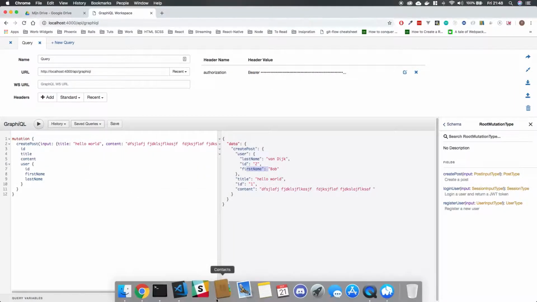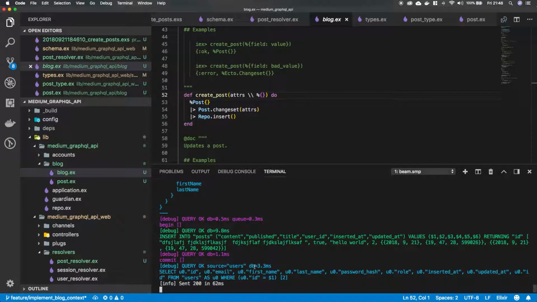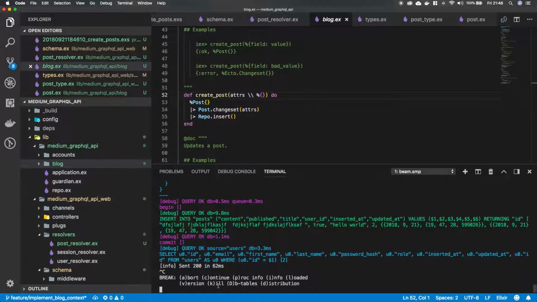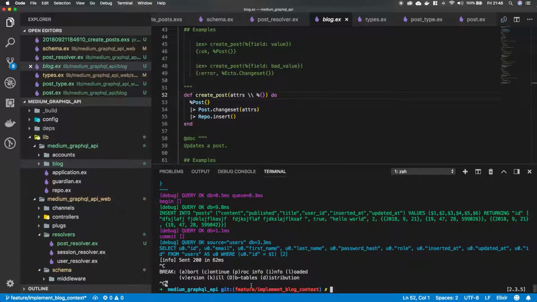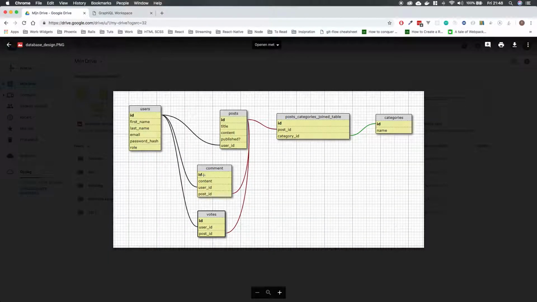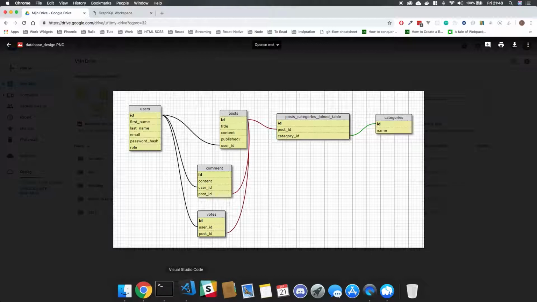So now that we have the create post mutation, we want to make the create comment mutation. So let's clear the terminal, and we're going to say mix phoenix.gen.context. We're going to point to the same context, which is the blog, because in that blog context, we're going to have the comment model. We're going to make a comments table. What does a comment have? It has an ID, which is by default. It has content, a user ID, and a post ID. So we need to reference the user and we need to reference the post.